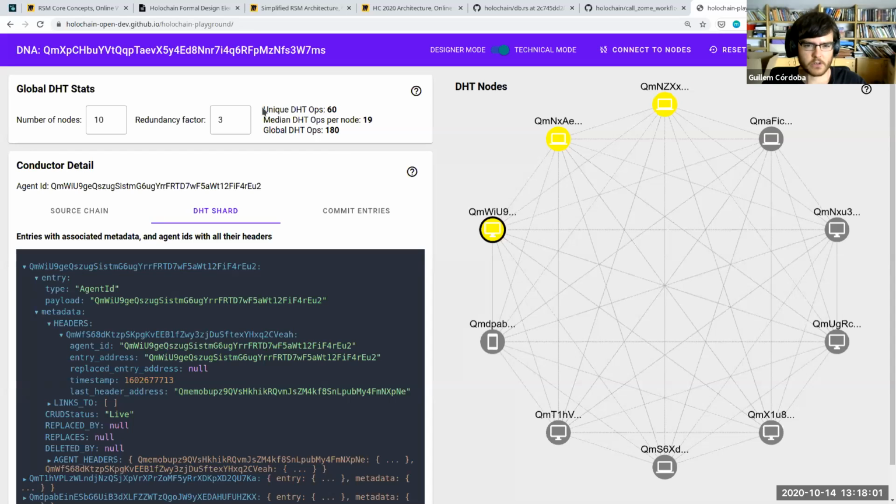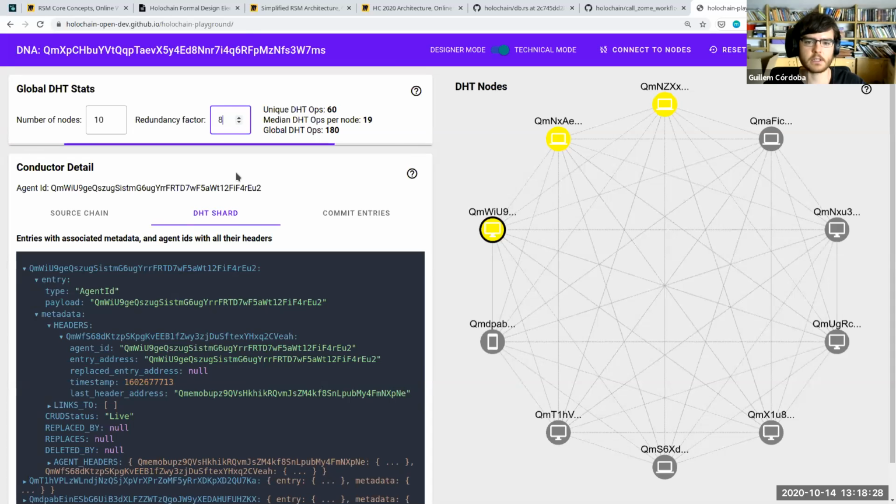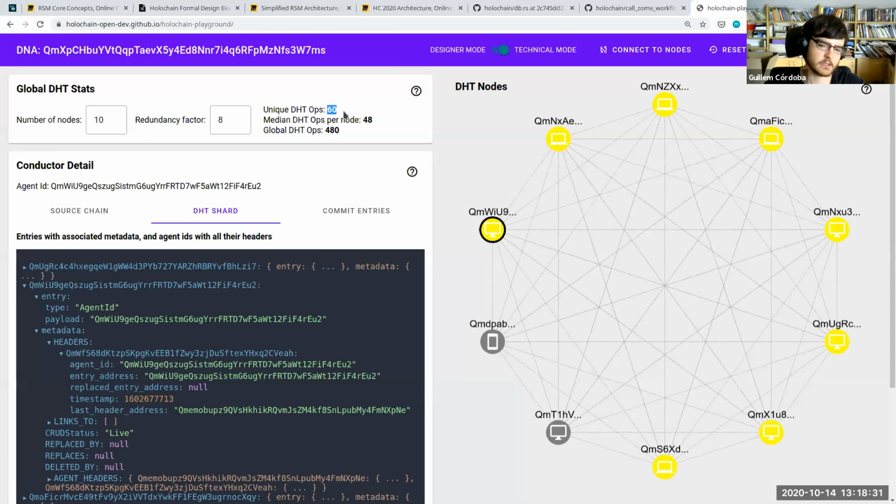If you want to play around with this, it also tells you global stats. For example, here I only have 60 DHT operations, but they are triplicated because the redundancy factor is 3. So globally, I have 180 DHT operations held collectively by the nodes, so 19 ops per node. If you play with this, that stays constant, but now there is more stuff to be held, right? More duplication.